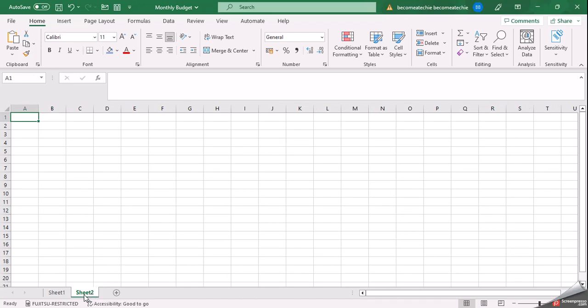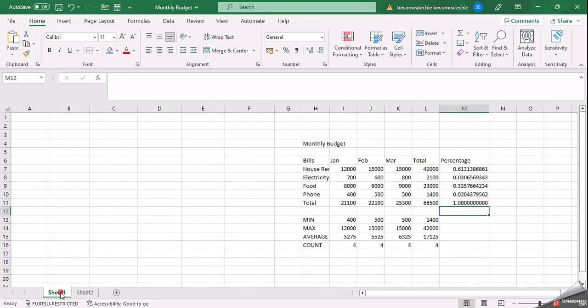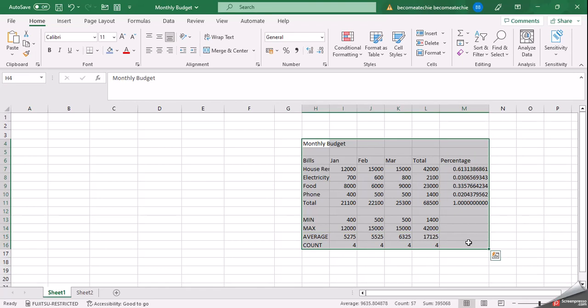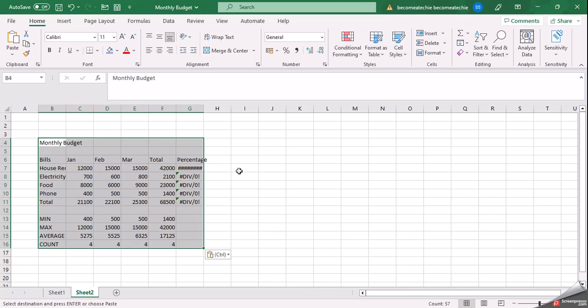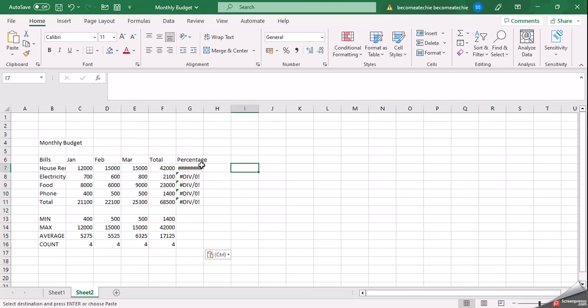Sheet 2 gets opened, and here I am selecting cell B4 and copying it. I have not yet copied, so I will copy it from here with Control C, and then here I will paste it.